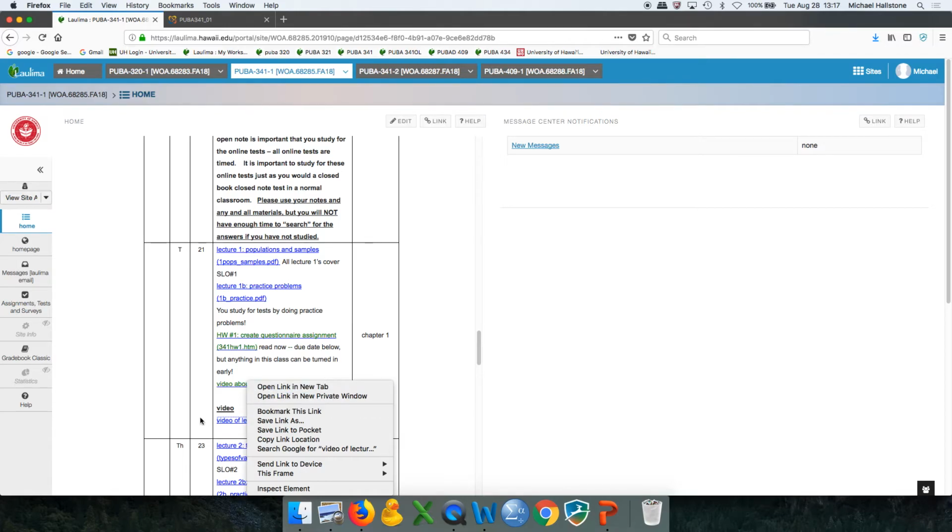But if you just try to click on it, it doesn't work apparently. See, I'm clicking and it's not working. So if you right click and then select a new one, it'll work. And it just opened up this new tab.